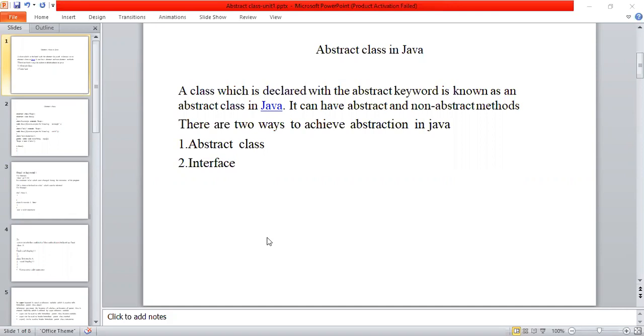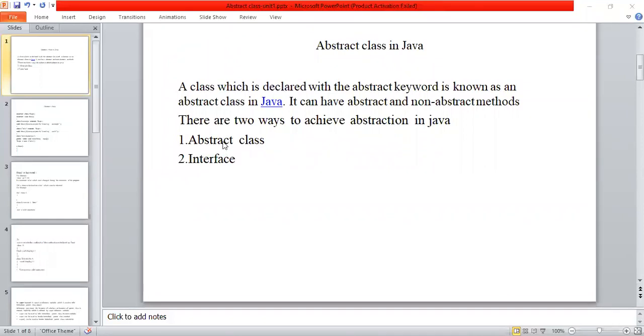Today I'm explaining about abstract class in Java. This abstract class is declared with a keyword called abstract, and this class contains abstract methods as well as non-abstract methods. There are two ways to achieve abstraction in Java: abstract class and interface. An abstract class consists of both abstract methods as well as non-abstract methods, but an interface purely contains abstract methods only.